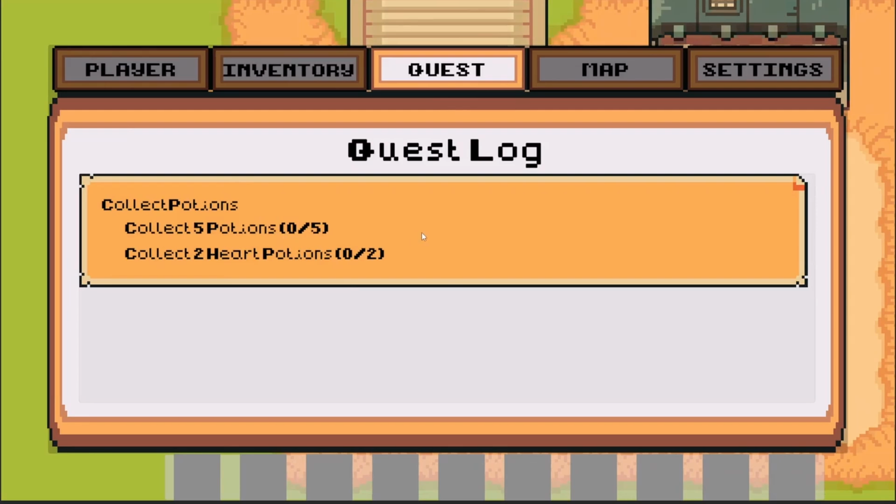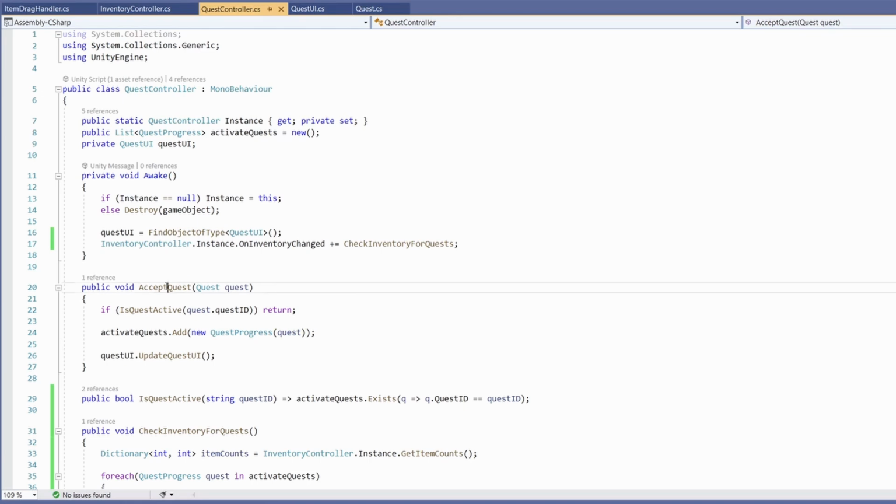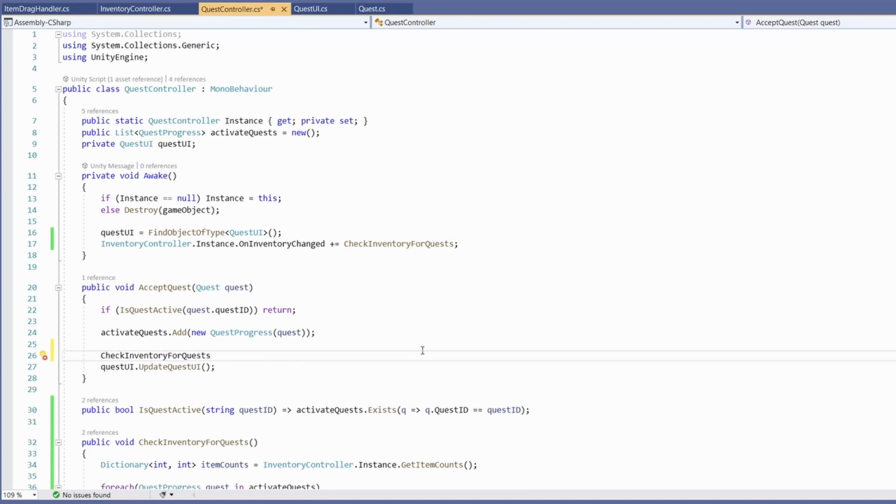Okay, we need to fix some things. I missed a little bit in our quest script, and we also need to add this to our save controller. First let's go to that QuestController script again, and don't worry, it's an easy fix. When we accept a quest, we want to check our inventory for any quest items. So just before we update the quest UI, I'm going to call check inventory for quests. And that's all we need to fix that little bug, but now we want to get saving.